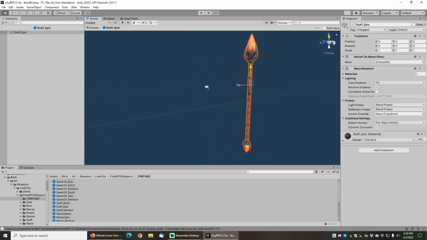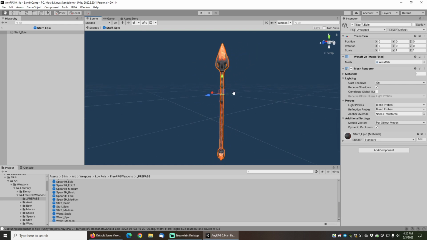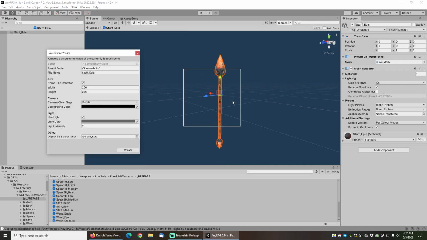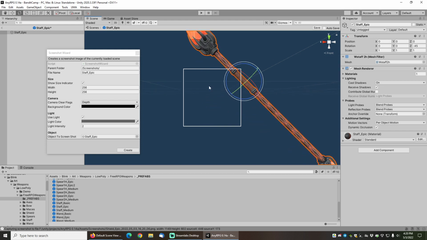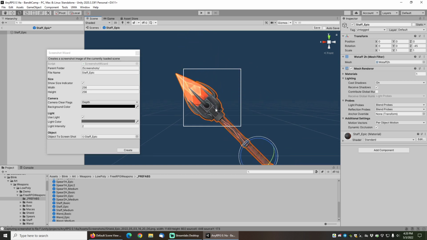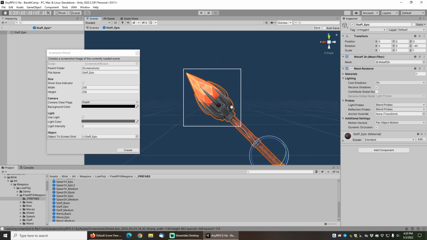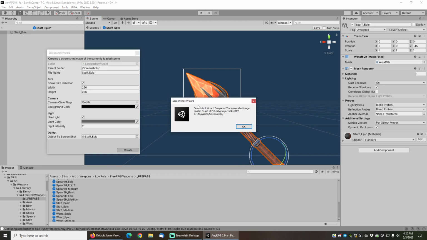Staffs are a really interesting one because they're a long item, and once again, we don't want to take a screenshot where the thing is going to be basically invisible on the action bars. So what I usually like to do with the staffs is pretty much the same thing that I like to do with the axes. I like to rotate them about 45 degrees and then really zoom in on the most unique feature of the staff, which in this case is the head of the staff. And we'll just create a screenshot of that as well.